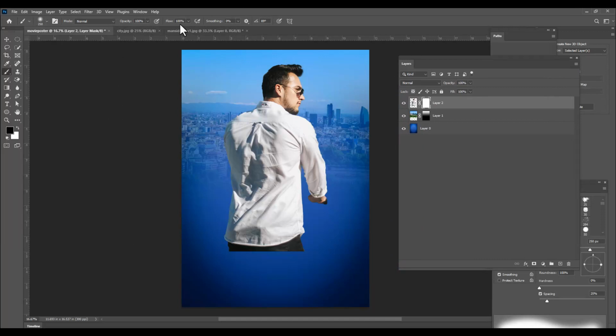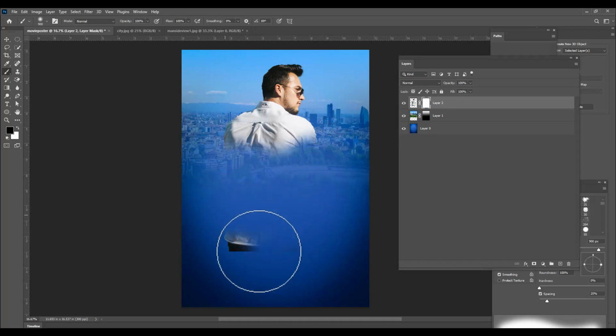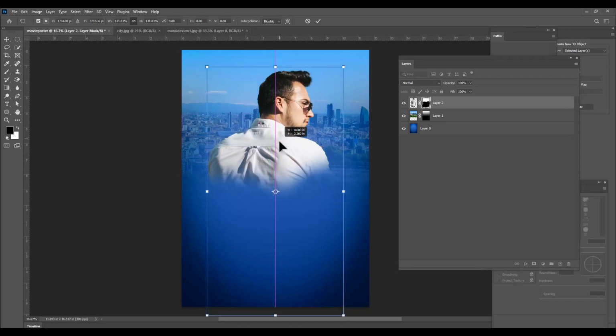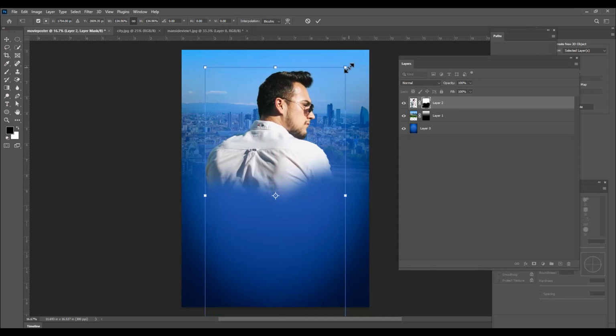Make sure that opacity and flow are 100% and make sure that the foreground color is black, and we will erase some portions of this person. So we'll only keep till his chest. So something like this. This looks better, right. So we will also make him big. We'll scale him. So something like this. So this looks better, right. And we can also confirm the mask, but all right, we will keep it like this.